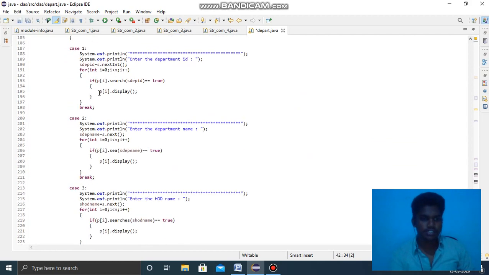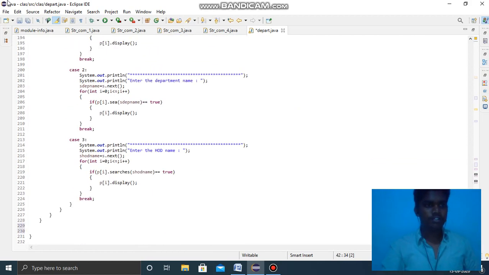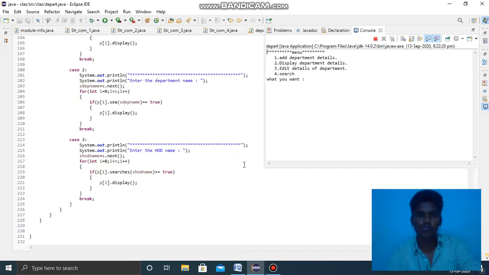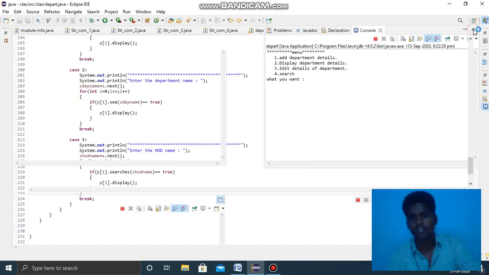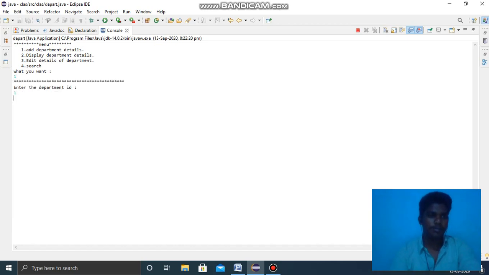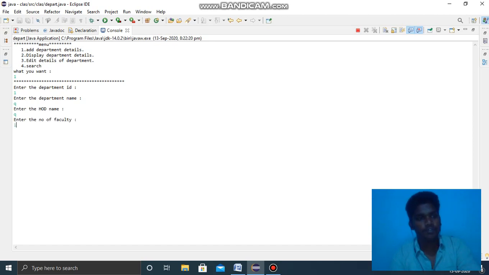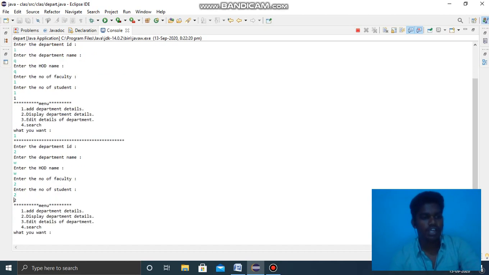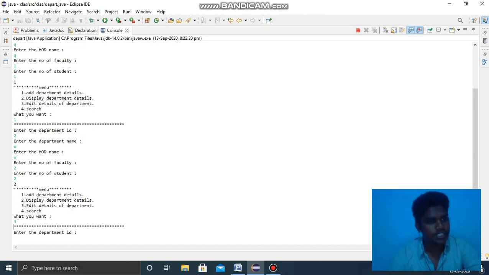So now I run this code. I give one first, add department details: department ID 1, department name Q, number of faculty 1, number of students also. Then I add another department, 2. I want to display, and it displays.